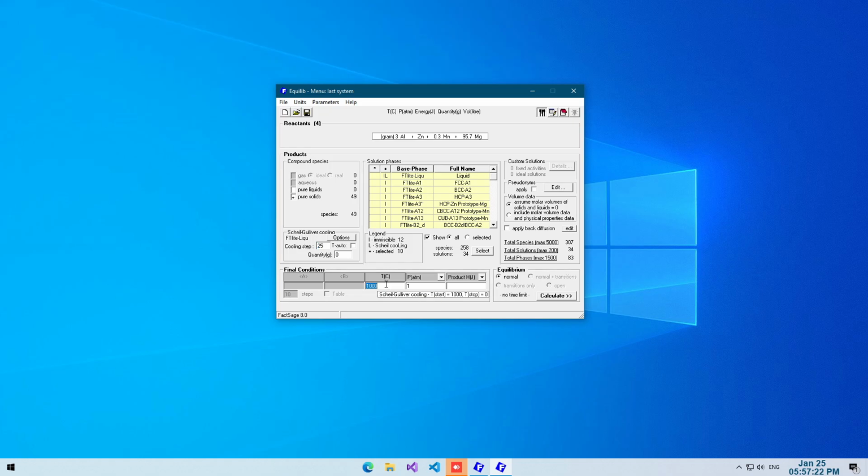Now we need to enter the starting temperature. The starting temperature preferably should be inside the liquid phase, because we are going to solidify our liquid into solid. So any temperature in the liquid phase is better. Since AZ31 alloy is a magnesium alloy, we are going to start with 1000 degrees Celsius. The pressure is 1 atm because we are doing it at around sea level. So let's click Calculate.